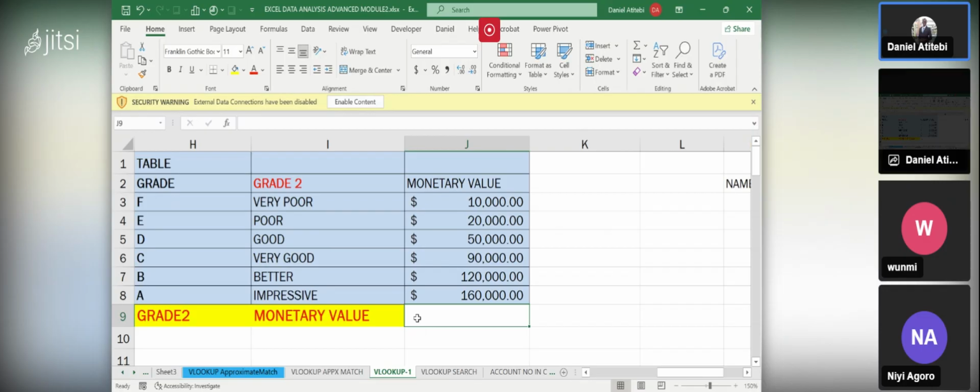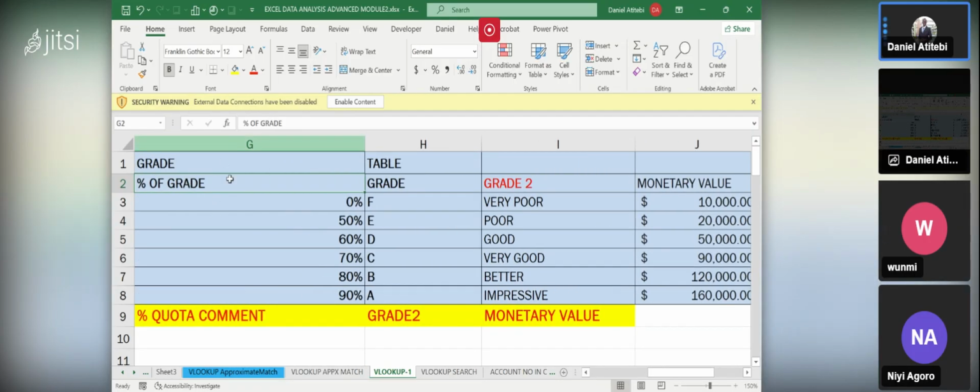After that, you put a comma, you now put two. That means that this table, the grid you are looking for, is in the second column. Can you see? Your second column is H. That means this is column 1, this is column 2.